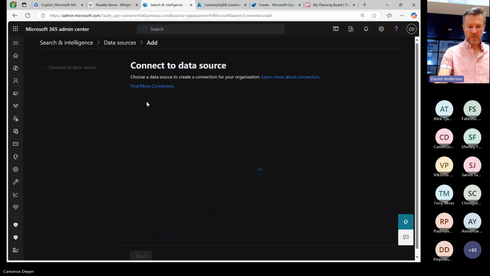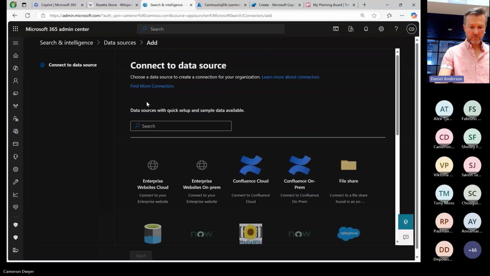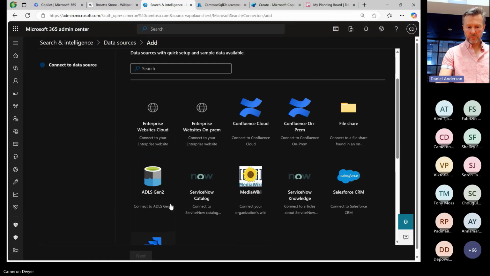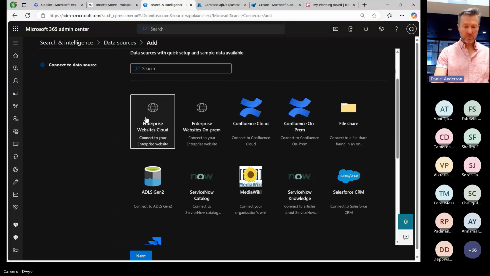And if we look at the experience of what it looks like to add a connector, you can see here that there are connectors available and there's a marketplace of them. And every connector is different as to how you set it up, but I'll just click on this one, which is a very useful one, the enterprise website connector.